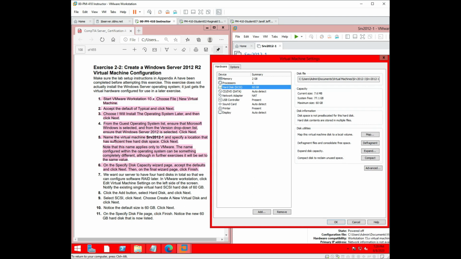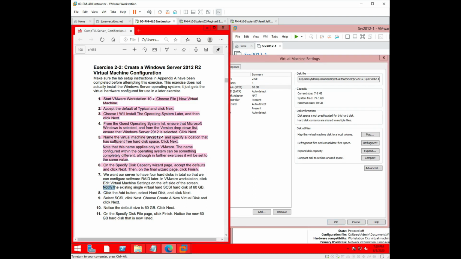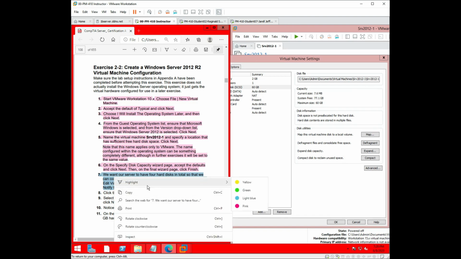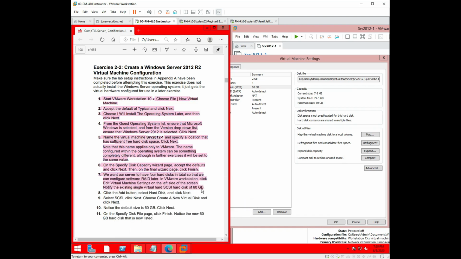I think this is supposed to say Notice, not Notify. It should say Notice the existing single virtual hard disk, SCSI hard disk of 60 gig. That's what we got. Already trying to correct the book here. All right, so I'm just going to highlight that. I've read that twice. I think we're good. We understand that there's some typos in there.